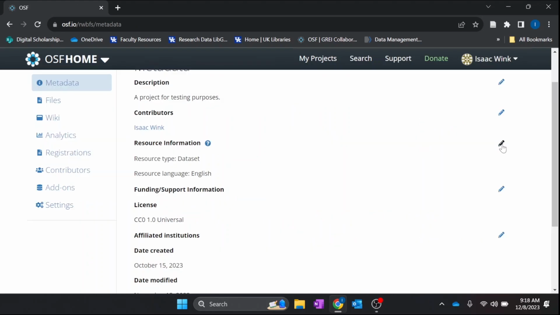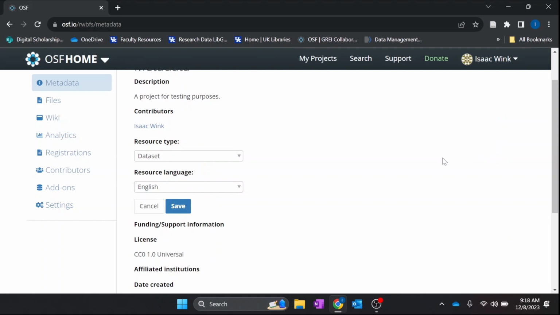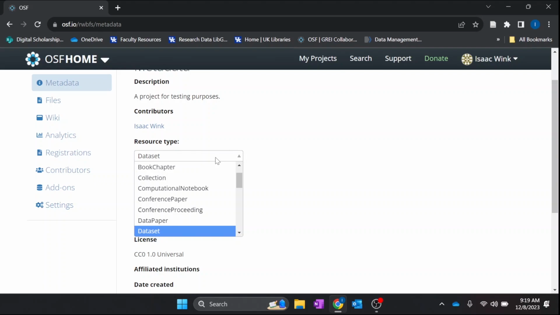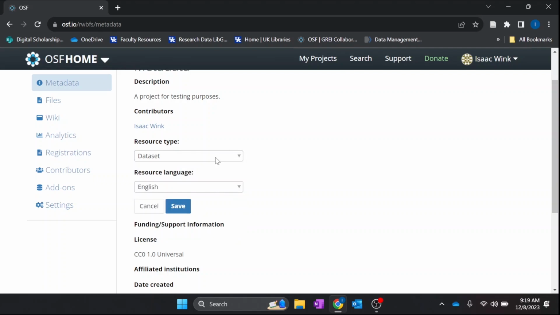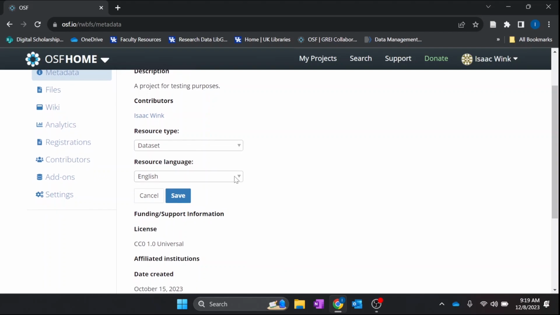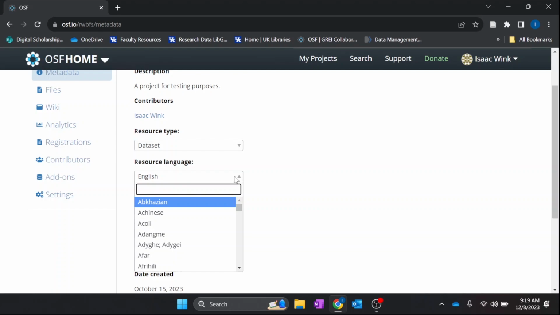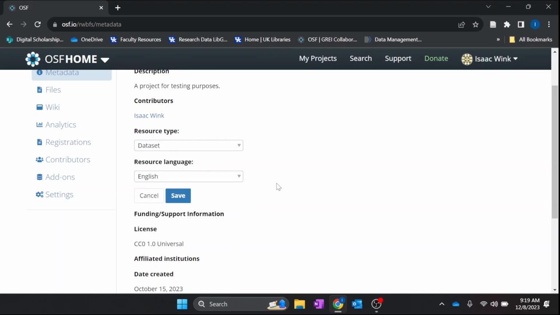Next, you'll want to select a resource type for your project. If sharing research data, you can select Dataset from this drop-down menu. Otherwise, select the most appropriate description of your project. These options come from the DataCite schema of resource types, so they may not perfectly map to the contents of your project. For resource language, only one language may be listed here, so select the predominant language of your project. You can assign individual languages to individual files at a later point.